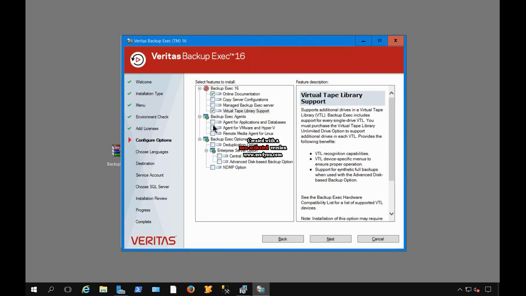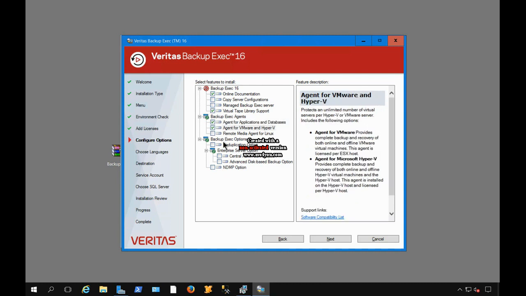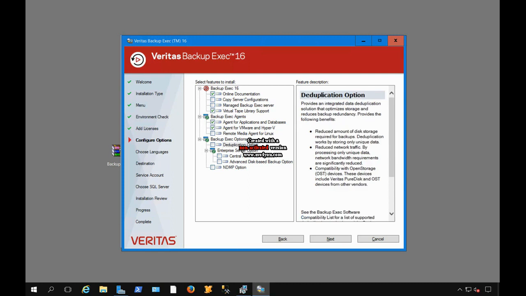If we have an application or database server, we want to check that, so let's go ahead and check that as well. And if you have VMware or Hyper-V, we'll check that. And if you have a Linux server, you can check that. We do not, so we're not going to worry about that. The deduplication option allows you to strip out copies of files. It'll just back up one file rather than all of the files with the exact same name and size type of file.